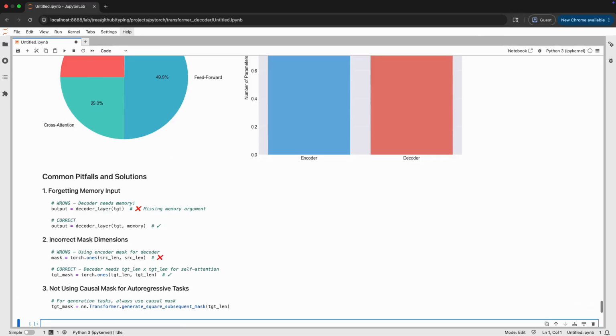Let's review common pitfalls and solutions when working with TransformerDecoderLayer. First, forgetting the memory input. The decoder always needs memory, you can't just pass the target alone. Second, using incorrect mask dimensions. The decoder needs target length by target length for self-attention masks, not source length dimensions. Third, not using causal masks for autoregressive tasks. For generation tasks, you must always use a causal mask to prevent the model from cheating by looking at future tokens.